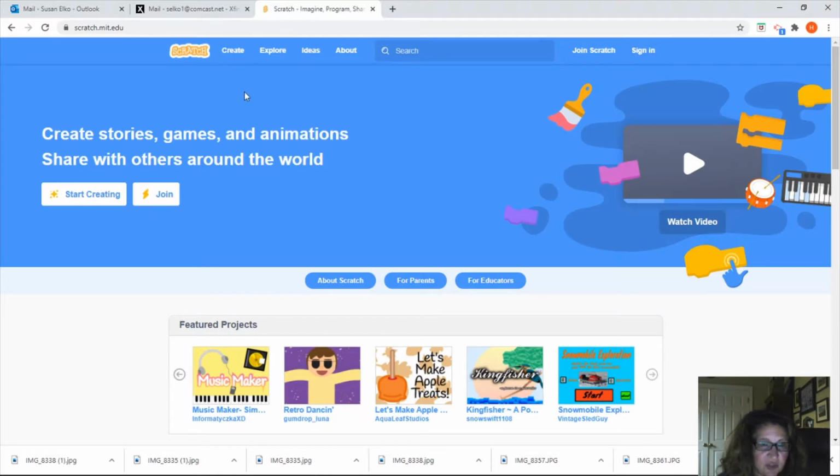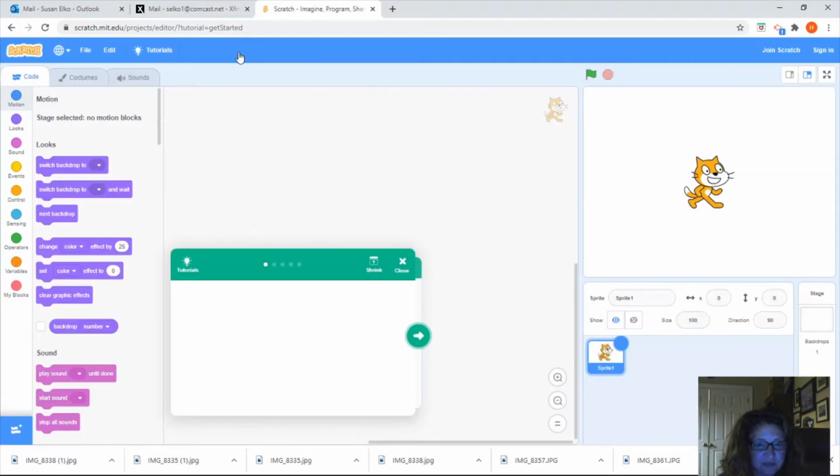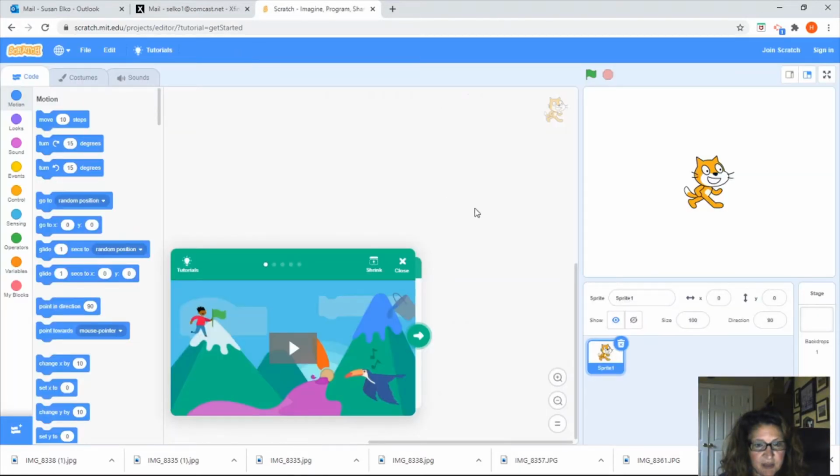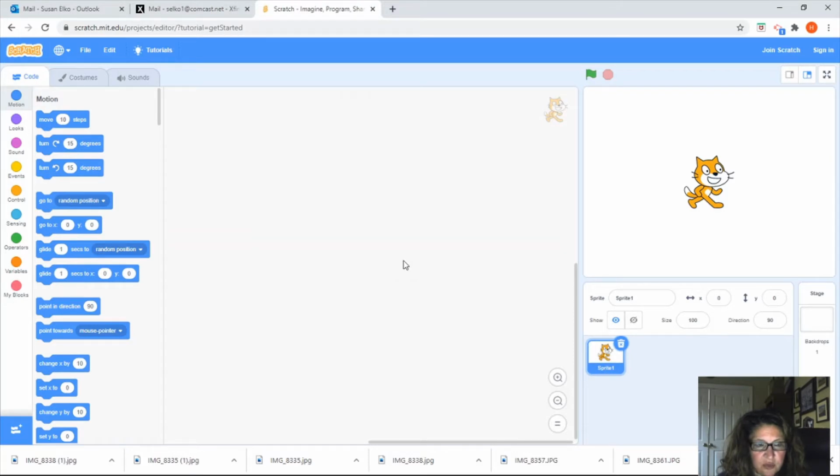But today I'm just going to create a program, and at the end of the program it won't be able to save, so you can also just do that. So you're going to select create up here, and then you're going to have this screen come up. These are some tutorials if you're interested in learning a little bit more about Scratch, but today we're going to do a program together, and I'll walk you through a program that we're going to do about space.